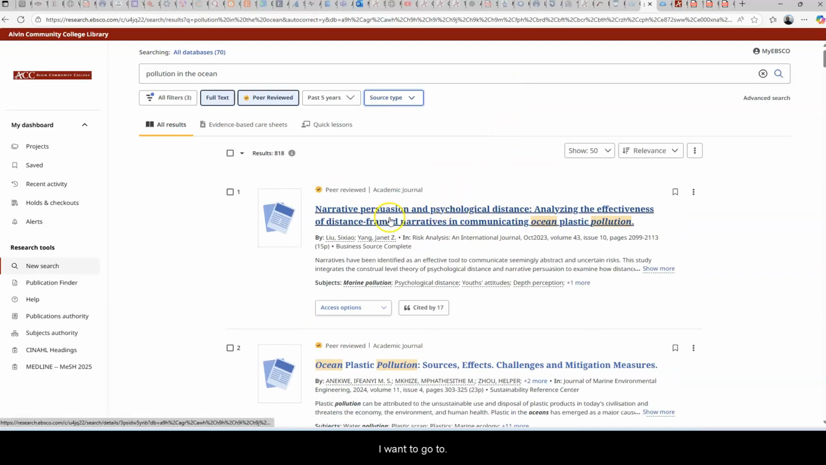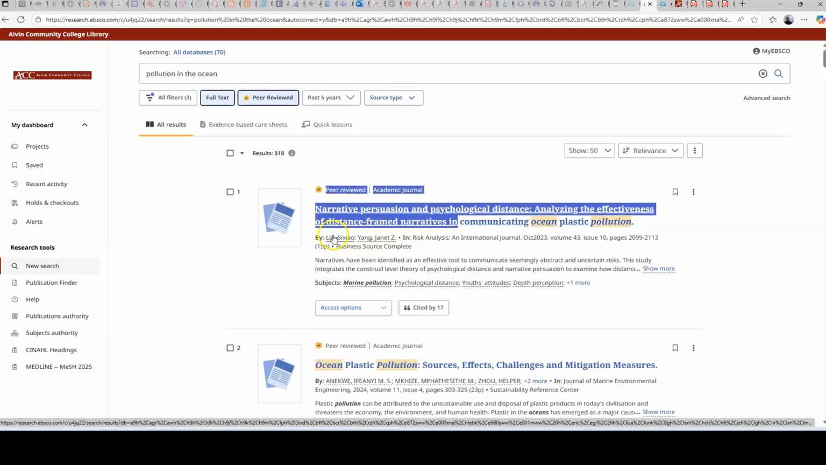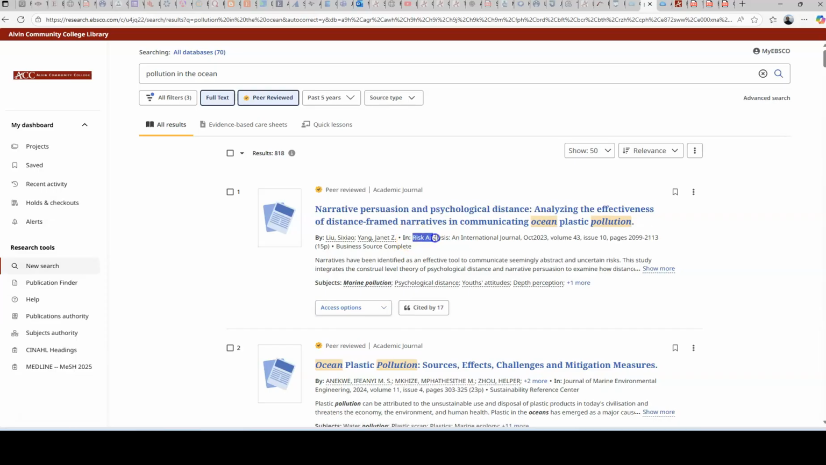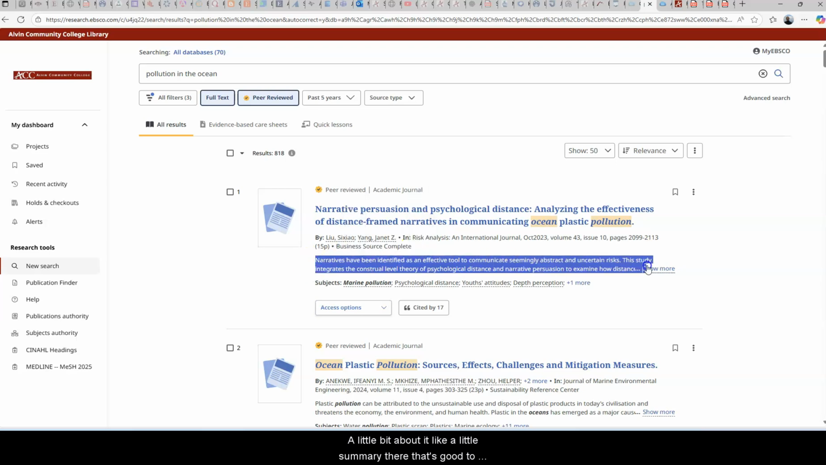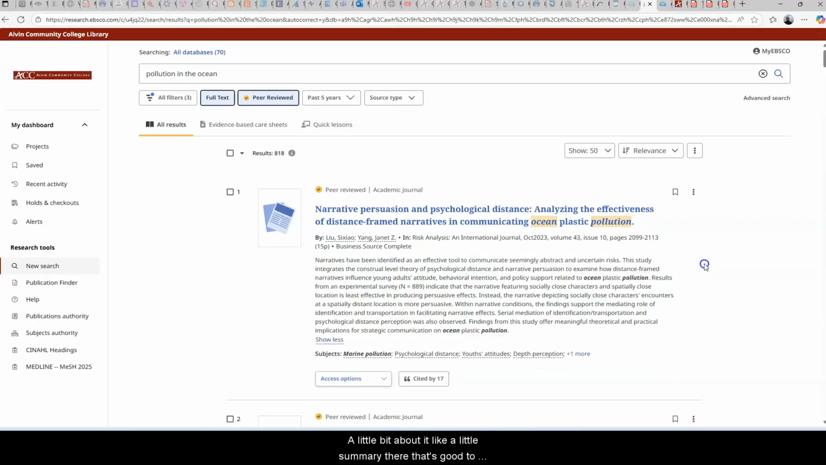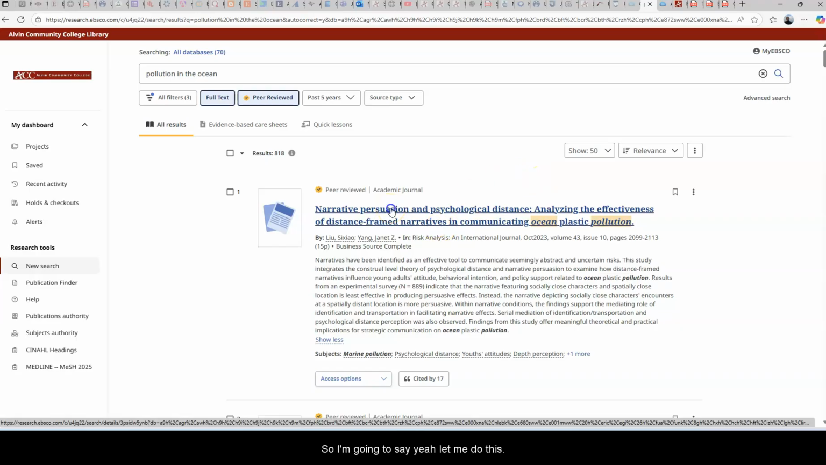I want to go to this first one. I'll pretend that it interests me. So there's our title, our authors, the journal, publication date, database, and a little summary there. That's good to know, so you can have an idea of whether you want to go further with it. So I'm going to say, yeah, let me do this one.